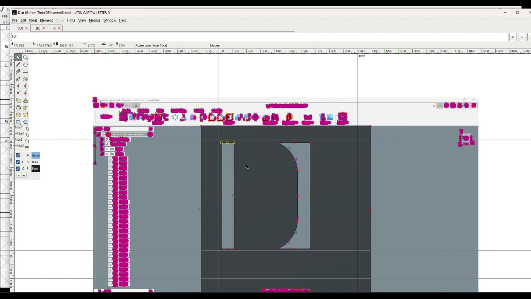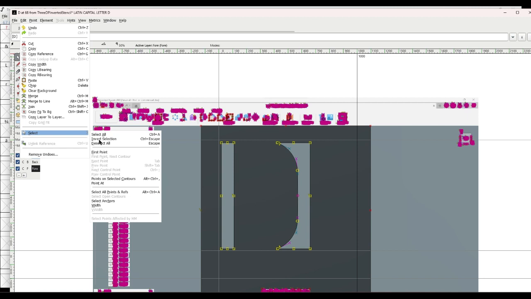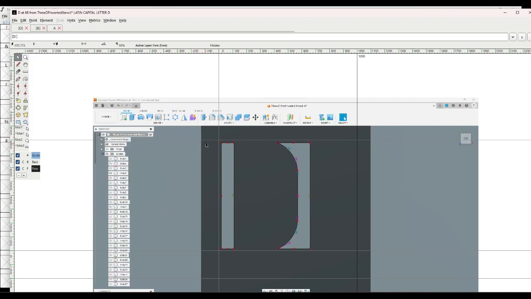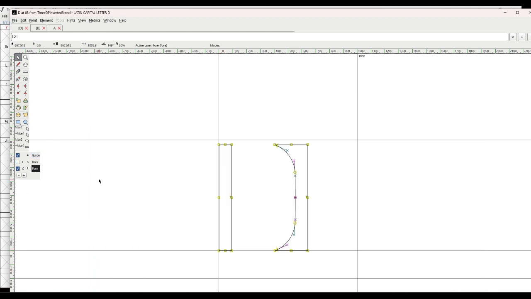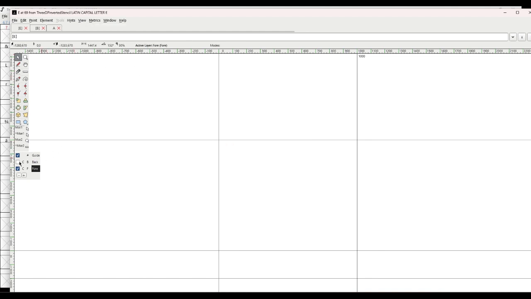Now select just the D. Hit select, invert selection. Delete all that. Get that snapped down. There. View, next glyph. Bring back the back.